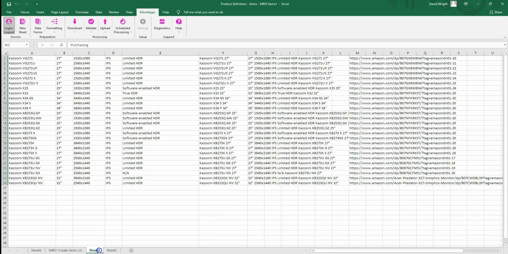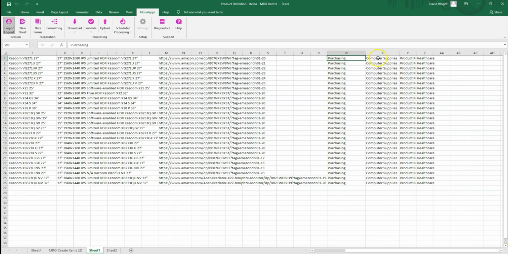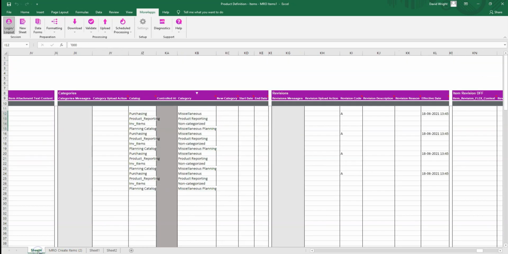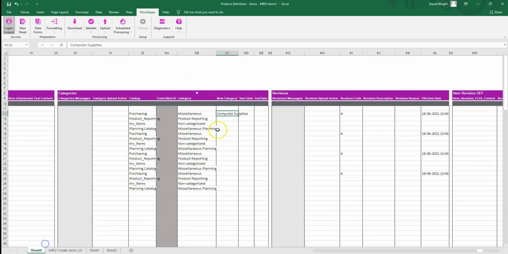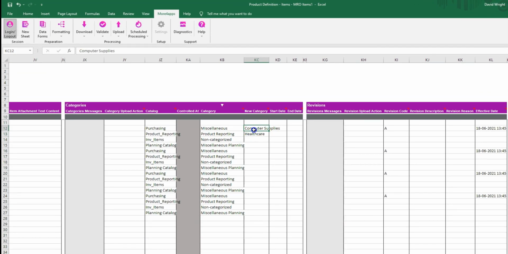If we go back to our sheet over here, so we want to change to computer supplies, and for product reporting we want healthcare. And we can put the same thing into all of these since they're all the same category. Then we just set our mode up here, so we just say update.